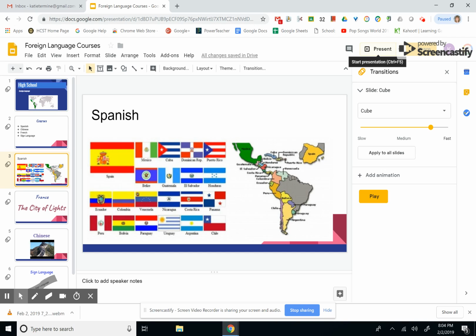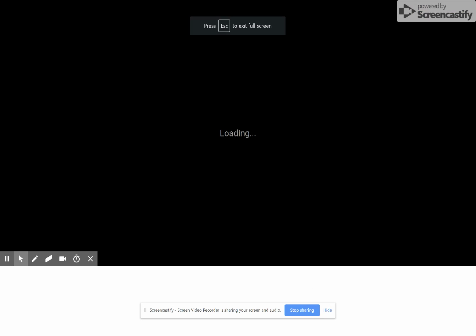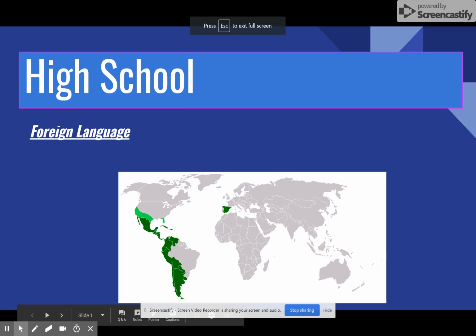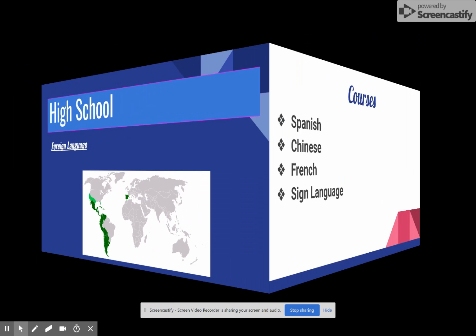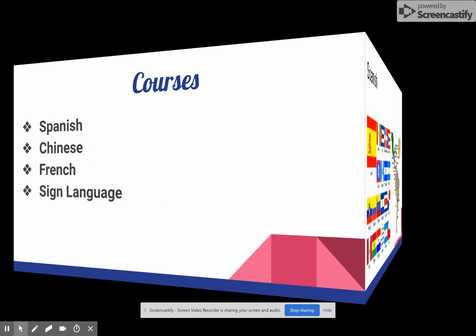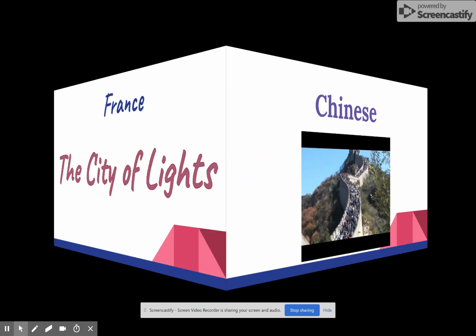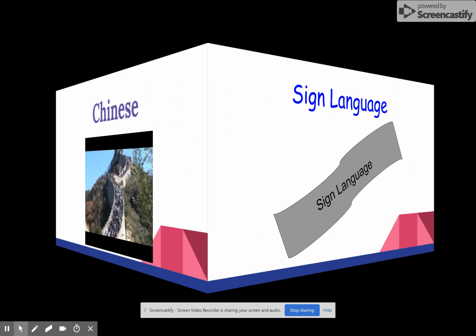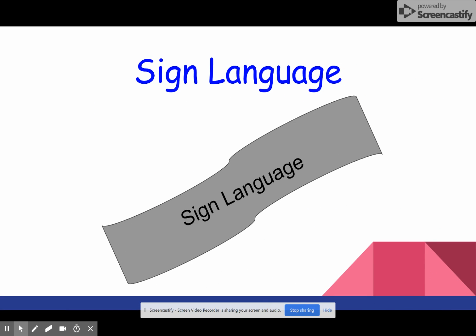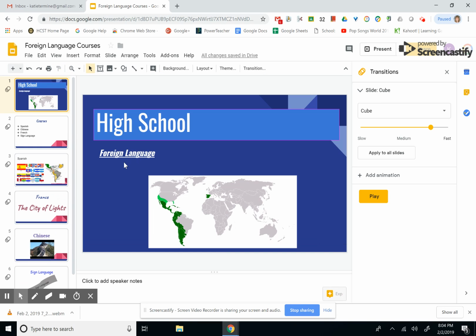I'm going to go up to the top of my slide, and I am going to now present it. And now you can see when I click the next slide how it comes in. As you can see, it has a cube effect. Okay. It's sign language. And now to get out, you hit escape and you're back to your slides.